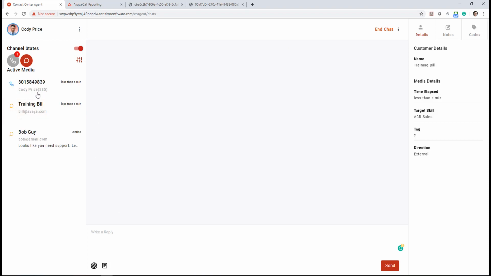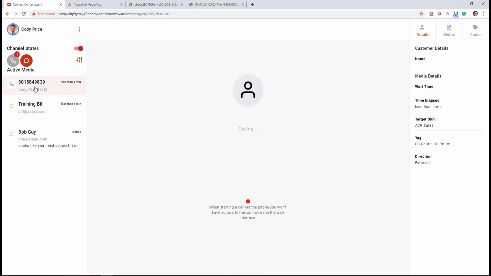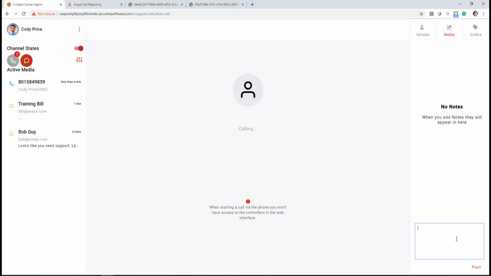Okay, so I can tag my information. There's my phone call. On that phone call, I can tag information. I can add custom notes. I'm going to go ahead and put training call. I'm going to post that to the database. That's also going to show up in that recording if I was recording this call with active recording. I can go back to the details.